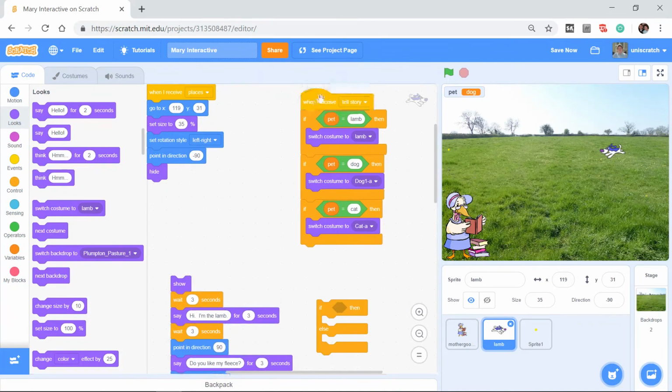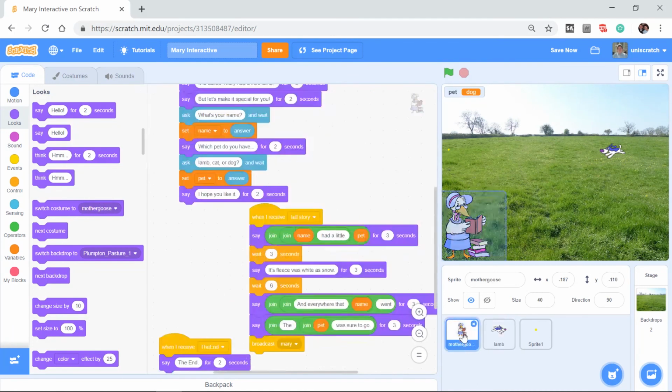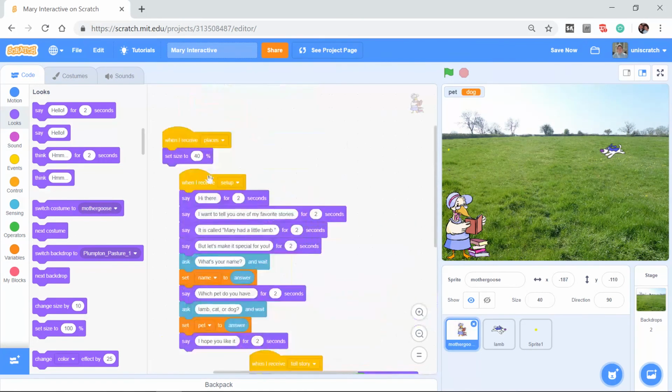It says, when I receive story, ask the question, did they say lamb, dog, or cat? And by the way, it's worth noting that pet will have a value by now that has been changed, because Mother Goose starts with her setup where she asks for your name and asks whether you have a lamb, a cat, or a dog, and that setup is all the way complete before tell a story happens.